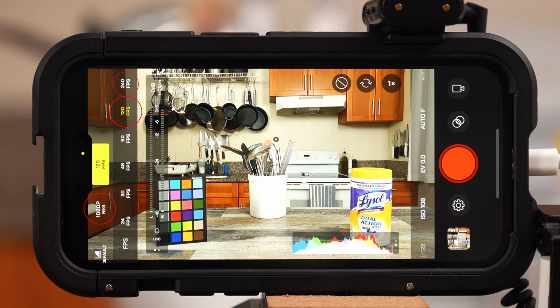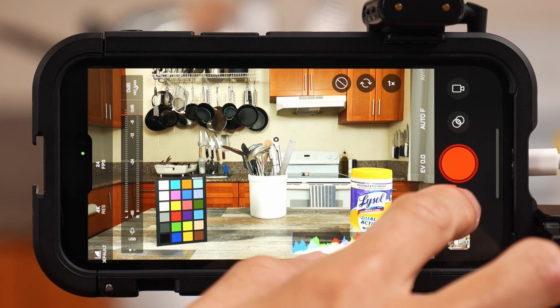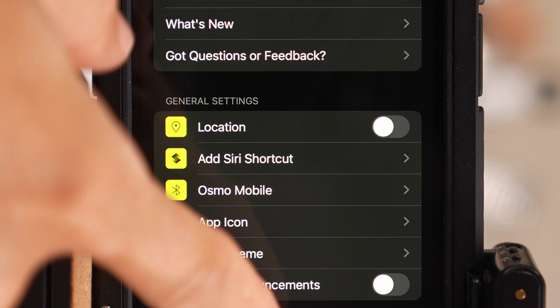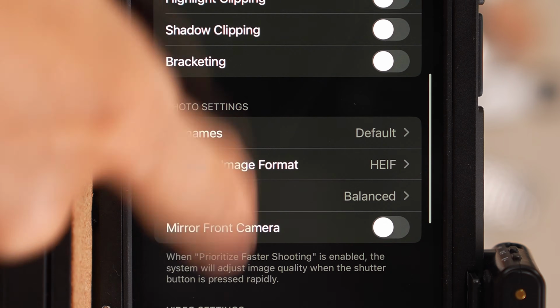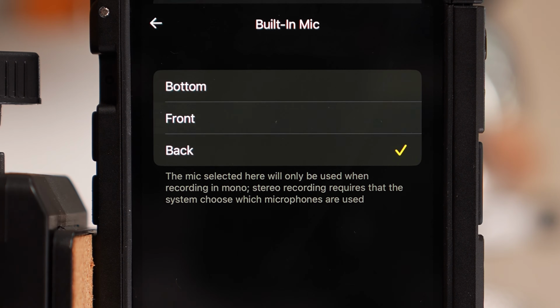My iPhone only lets me film at 120 frames per second or higher if I switch to HD. Next to that, you'll see audio levels, and to adjust this, go ahead and hit the small gear icon on the bottom right of the screen to bring up the settings. Scroll down to your audio settings, and I like to keep the sample rate at 48 kilohertz, bit depth at 24 bit, and audio channels set to stereo, and you have the option to select which mic you'd like to record with. I'll select the front mic, but we'll be using a wireless lav to record our audio.